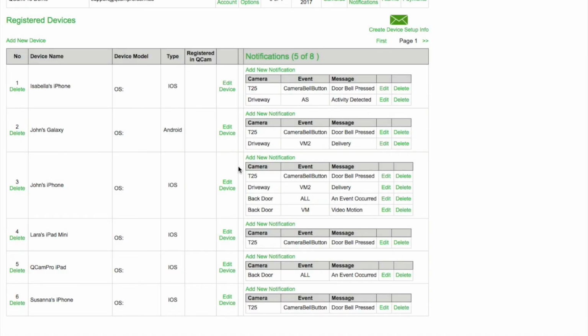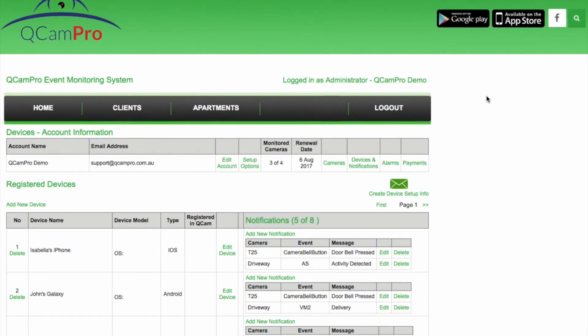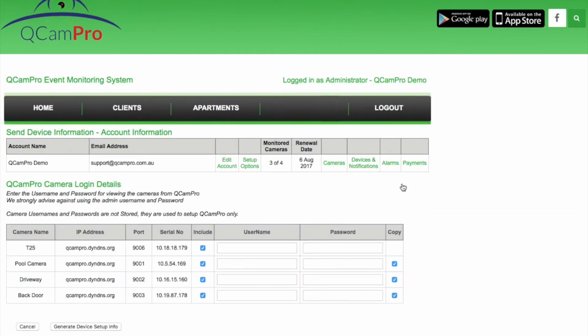Please note, none of the devices are registered in your portal as yet. You will note the change when your customer has clicked on the setup link that you've sent them that we're just about to put together now. Click here on the green envelope marked Create Device Setup Info. Enter the camera username and password you've set up for the customer.